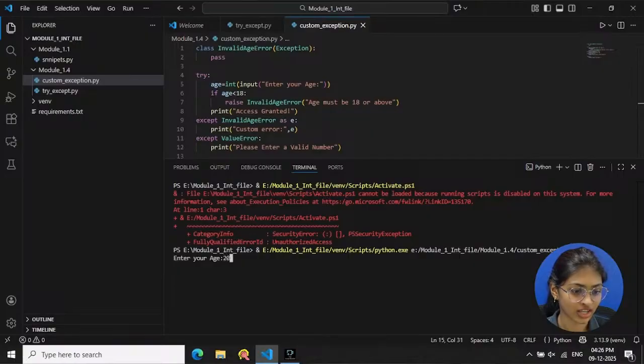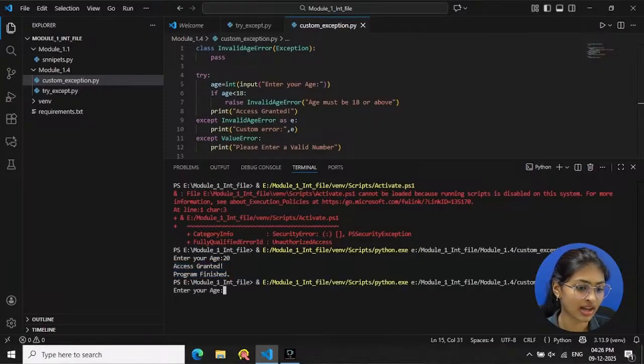We have "enter your age" and I enter 20. We have access granted as the age is above 18. Now I am entering age 15 and we have "age must be above 18." Program is finished.